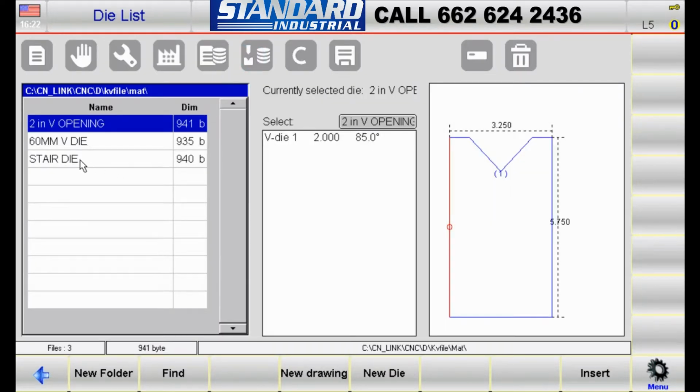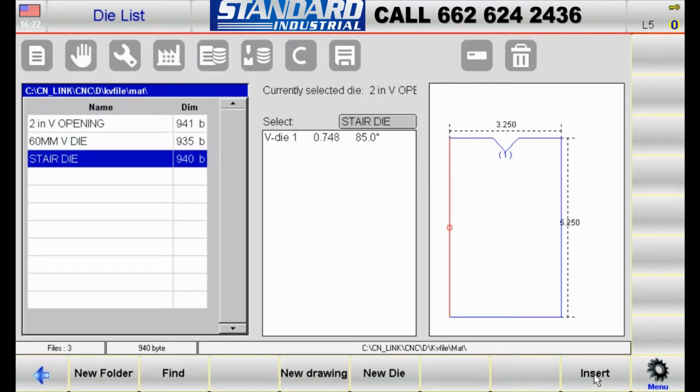When we look at a particular die, to actually insert it into memory, we have to go down here and hit the insert button. These topics are covered in some of the drawing dies and punches and setting up numeric programs and graphical programs, but we're just covering them with a little redundancy here.